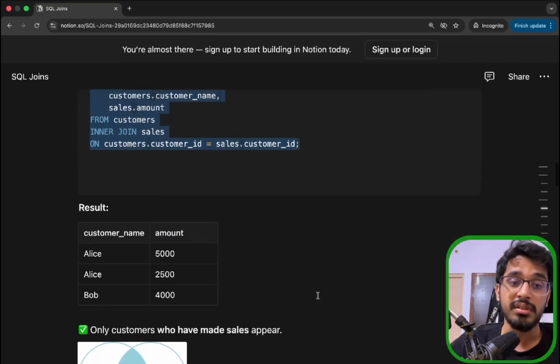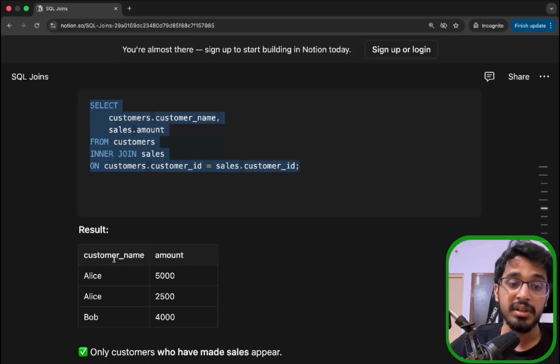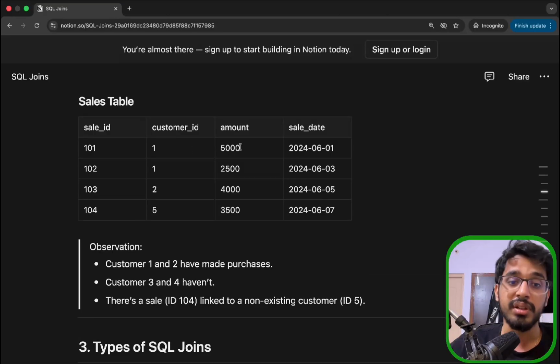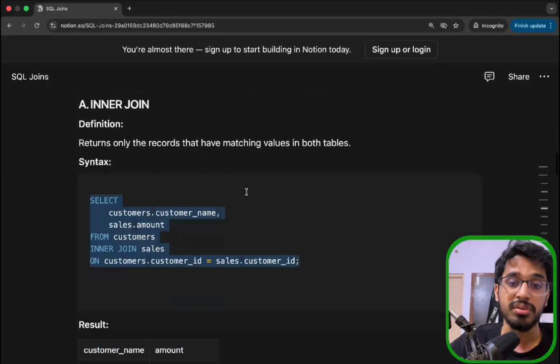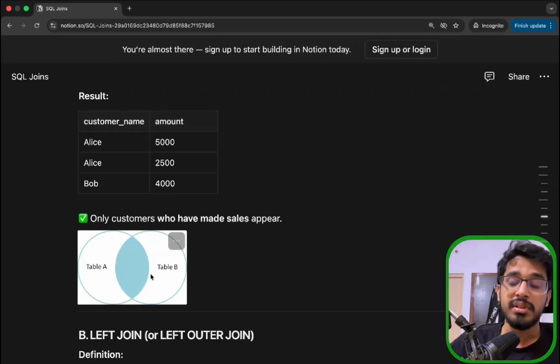So you see that this is the result. Since I have only selected the customer name and the amount, I get the customer name and the amount that the customer has purchased. So we see that 5,000, 2,500 and 4,000. That is what we actually get over here. You can think of this in the form of a diagram where the first table is the customer and the next one is the sales. Only those that are intersecting, those records will be returned. I hope this is clear.